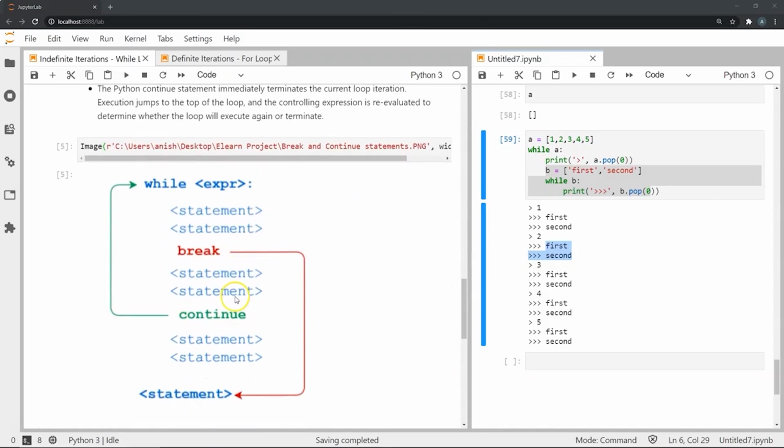This pictorial that you can see here shows the difference between break and continue. So I have this while loop and I have an expression. I have a bunch of statements and I have a break command over here and a continue command over here. If I encounter the break command, it will not execute any of this. In fact, it will not execute this while statement at all, and it will move on to the next piece of code that we have.